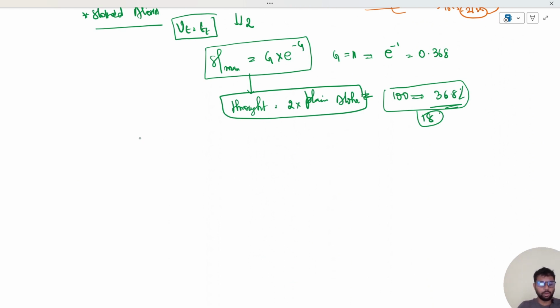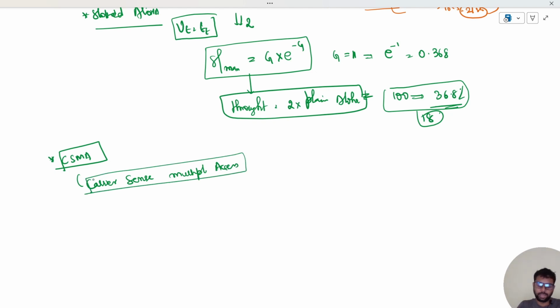Now, these are two techniques. There could be a third technique, which is known as CSMA. And what is CSMA? See, it is called carrier sense multiple access. Carrier sense multiple access. Now, carrier is sensed. So, if carrier is sensed, we must say that this type of protocol is only possible in wired technique, because a carrier could be sensed only when the signal travels on the wire.